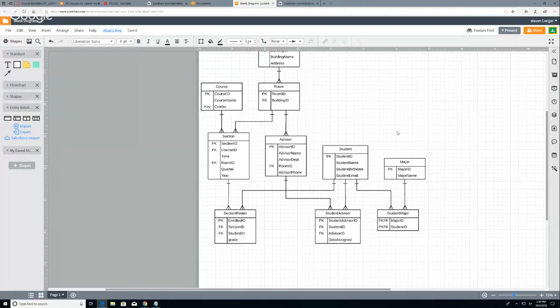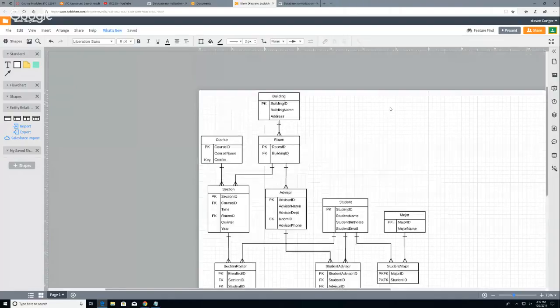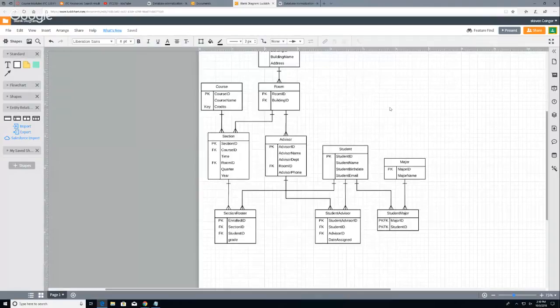One of the things I wrote in the book is that sometimes you discover an entity you didn't realize you needed. For instance, when we did student advisor, we realized that there are some things that might go in there beyond just the linking. So maybe this is an actual entity of itself. A pure linking entity is just the foreign keys.